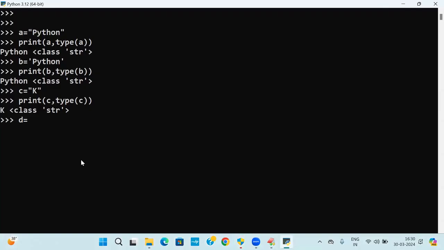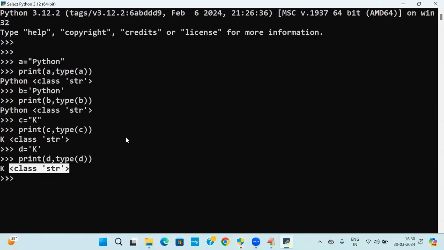Now d is equal to, I am writing single quotes, and k again. Print of d comma type of d. Also I am getting str. I can write a single character within the double quotes, and I can write a single character within the single quotes. Both of them are treated as str. Able to get it? Well, now students, be careful.